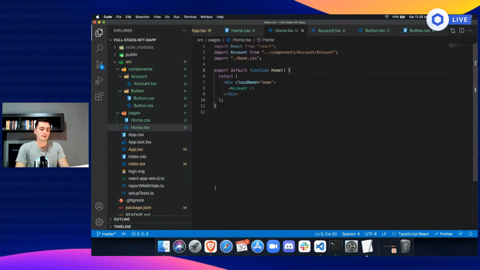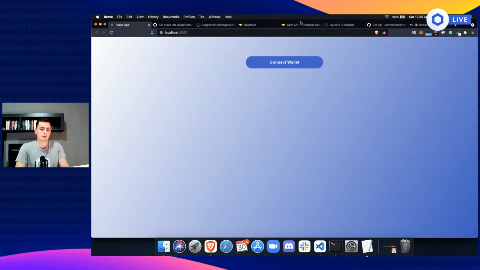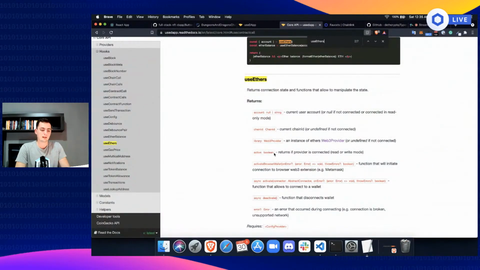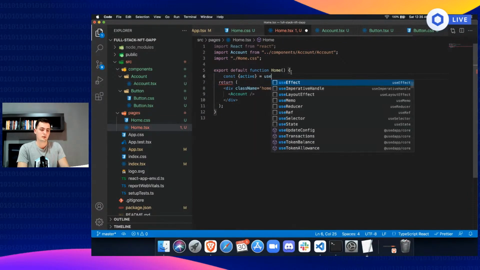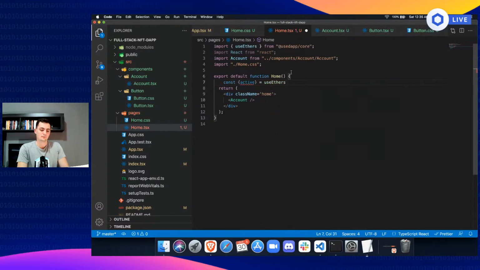So as I said, go back to the documentation. We have this active flag from the useEthers hook. So I can check if the provider is connected or not. That's it. So I can use active from the useEthers hook. Perfect.